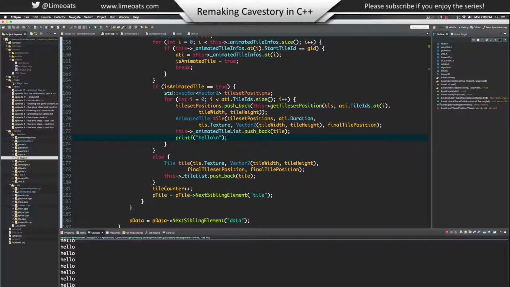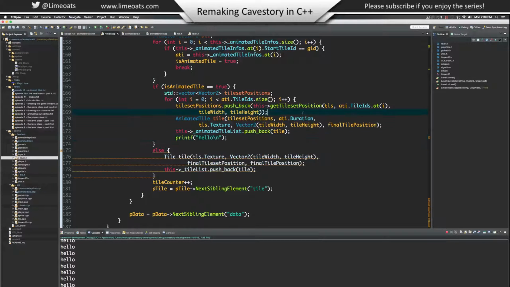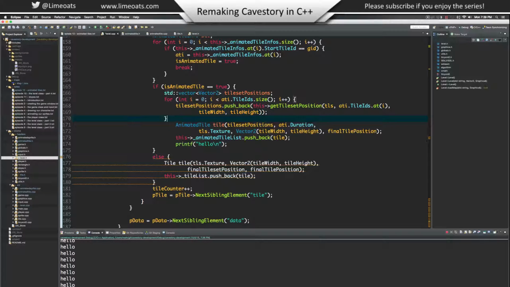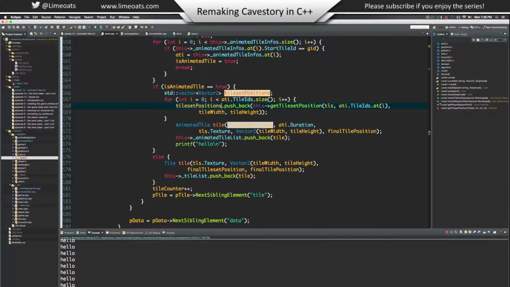So, the reason this is happening is because we were supposed to close this for loop right after we push back our tile set positions. We don't want to create this many animated tiles. We don't want to create as many as we have here. One animated tile for the entire animation. We need this tile set positions vector to use in here, so we need it to be full of everything. We want that to fill up before we create the animated tile.